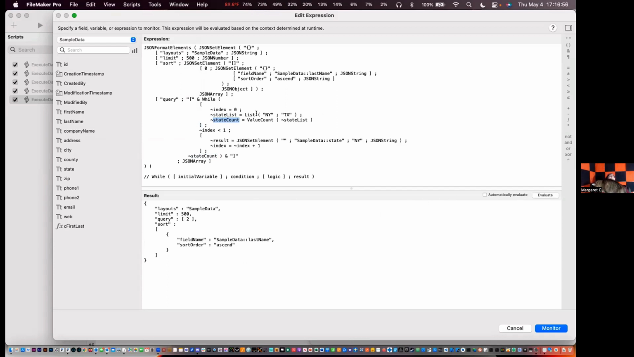Okay, so now we have a state list. Now we have a state count. So now we can change our maximum value to that, now that we have a hard limit and we know exactly what we want it to be. As long as index is less than that state count, build away. So now we can go back and actually return our result.